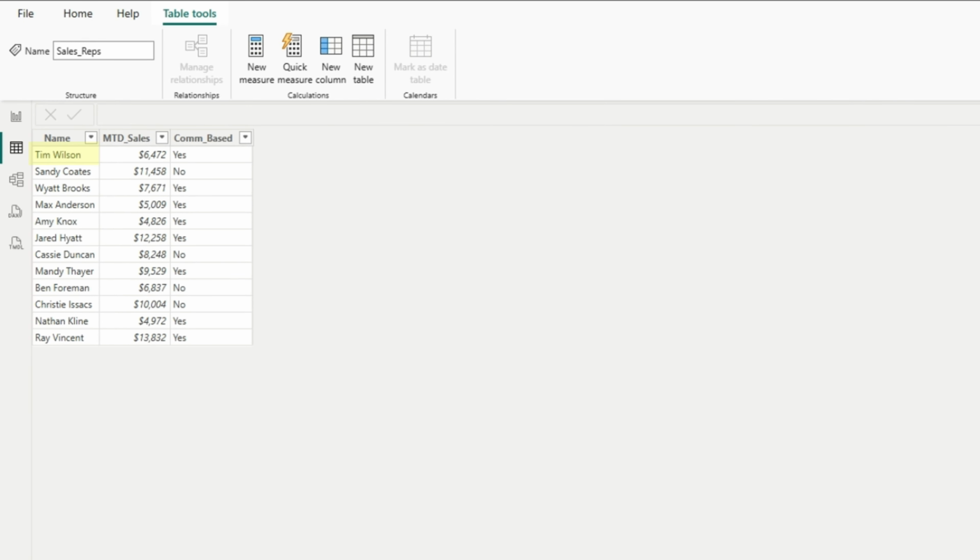If so, we want to return a text value of Tim. Then we'll add a second check to see if the name field is equal to Amy Knox. If it is, we want to return a text value of Amy. Our last input will be the default value to return if the name field is not equal to Tim Wilson or Amy Knox. If this is true, then we just want to return the text "Not Tim or Amy".